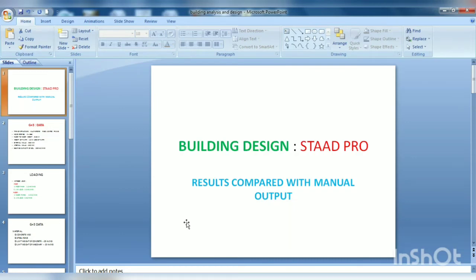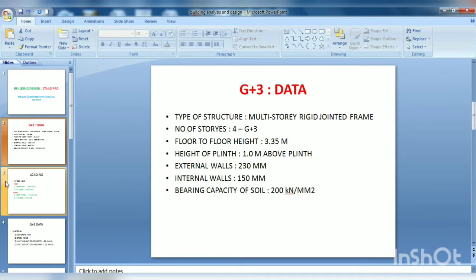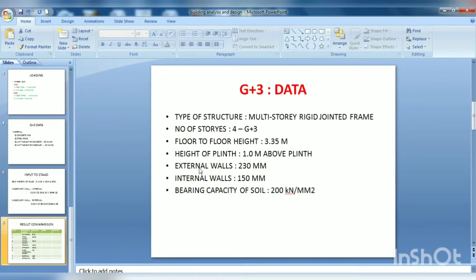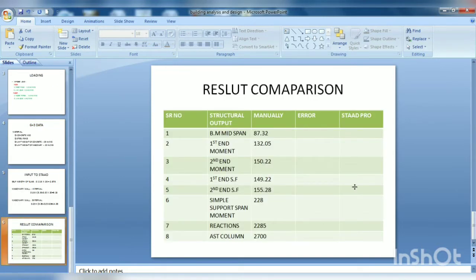Welcome friends. In this video we are going to see the building design by using STAAD Pro, and we will compare our results with manually calculated. These are the given data. G plus 3-story building. These are the results that I have calculated manually, and we will compare with our STAAD Pro results. Okay.